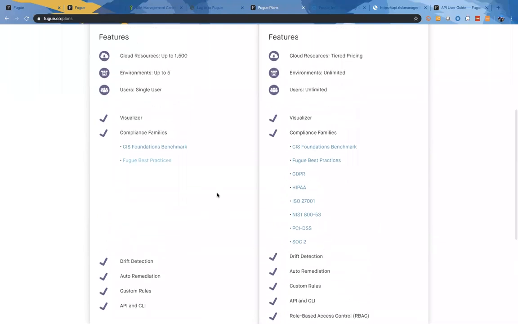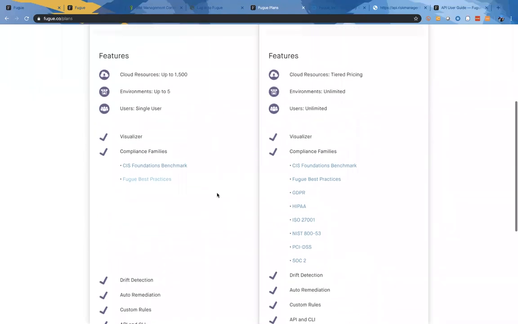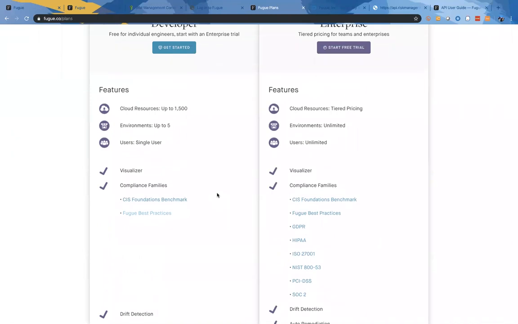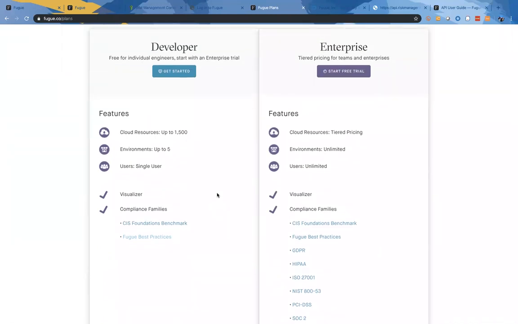After the 30-day trial, it shifts to the developer plan. The really nice thing about the developer plan is it's free. You can use it with up to 5 users. You do have a restriction on the number of resources. So if you're working in a shared environment or a very small team, that's great, as you'd be able to do scans on demand.